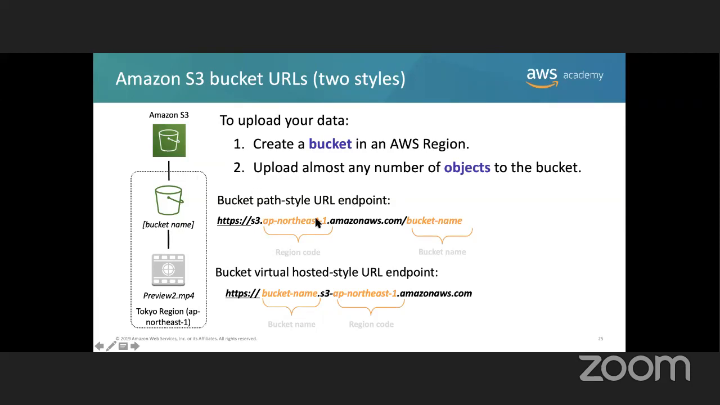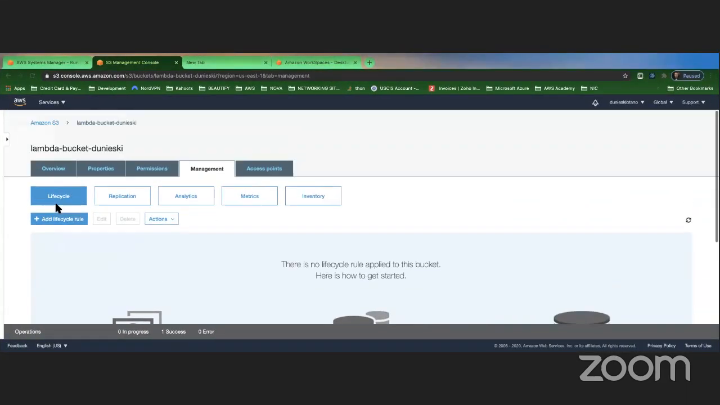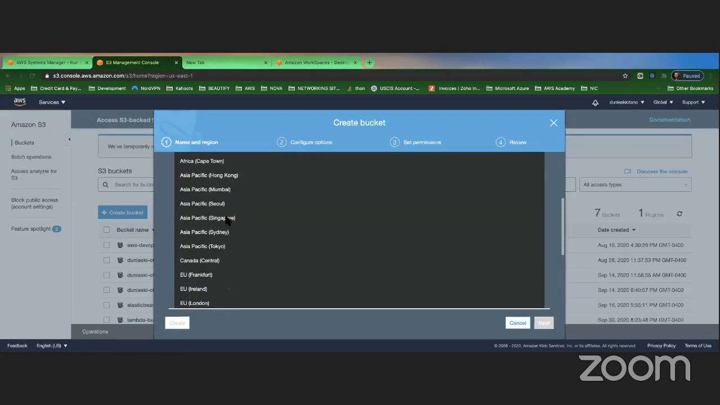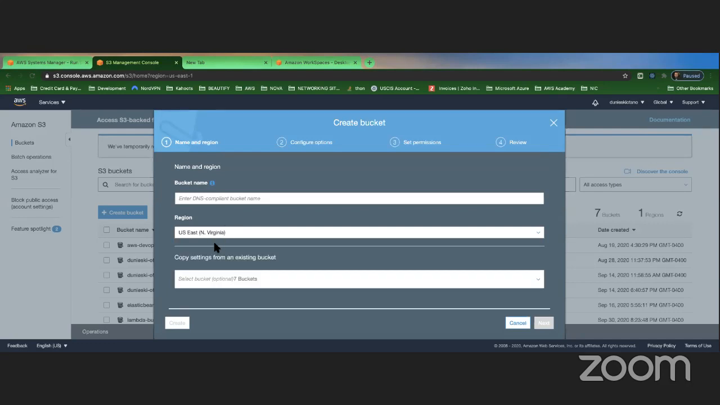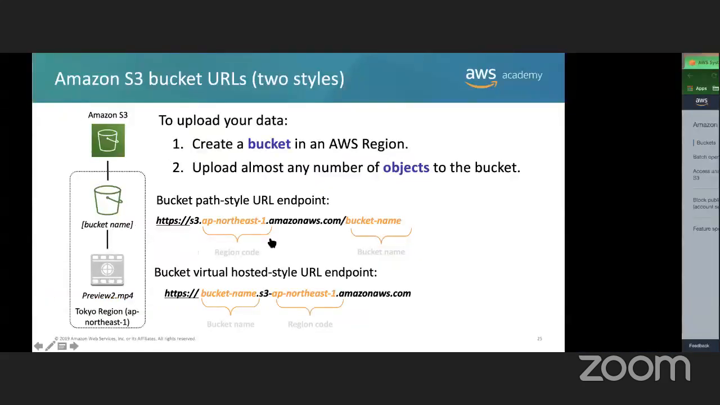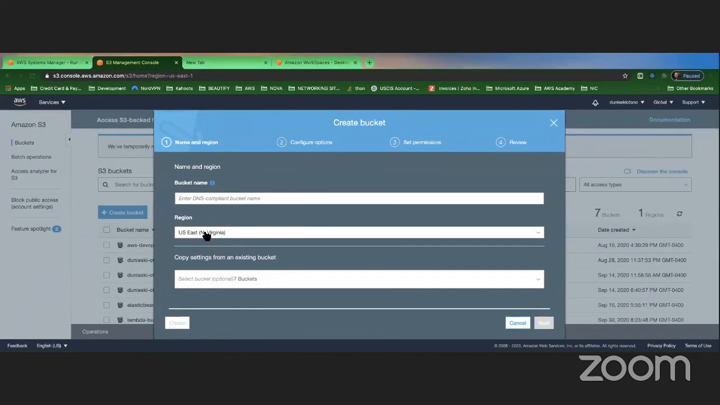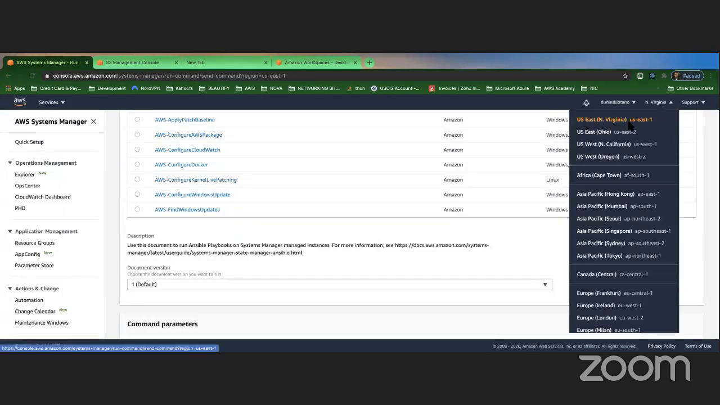So, s3.the region. In my case, it would be the region that I created the bucket in, right? When I create a bucket, I can choose the region I want. So it's gonna be whatever I have here, right? If it is Virginia, it's gonna be us-east-1, that's North Virginia. If I do this here, you see that Virginia is US East 1. Okay, that's gonna be the code for that region. You have the name and the code, okay?